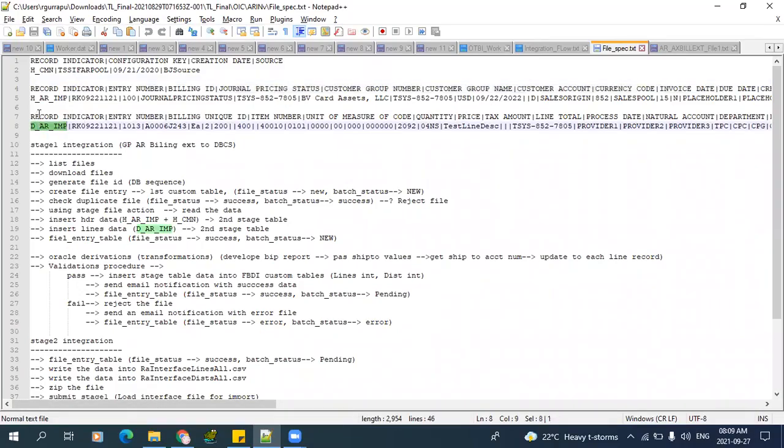Lines data. The record indicator is DARIMP, and we have the same entry number here. The entry number would be the same for your header and lines, so that we can join with these two values and get the data.